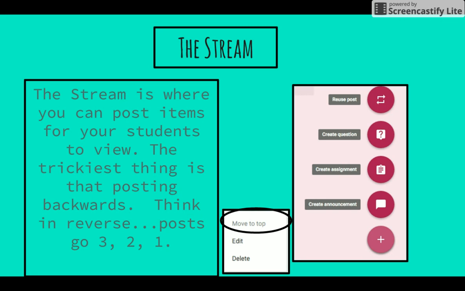The trickiest thing about the stream is that you cannot post things 1, 2, 3. So if you want to move something to be the first thing students see when they open up their Google Classroom page, you have to say you want that thing moved to the top. So instead of thinking about your post being the first post, second post, third post, if you want the post that's down here in the fourth spot to be up in the first spot, you have to click Move to Top. You can't just click and drag. I'm not really sure why. I wish Google would change that, but they haven't done that yet.